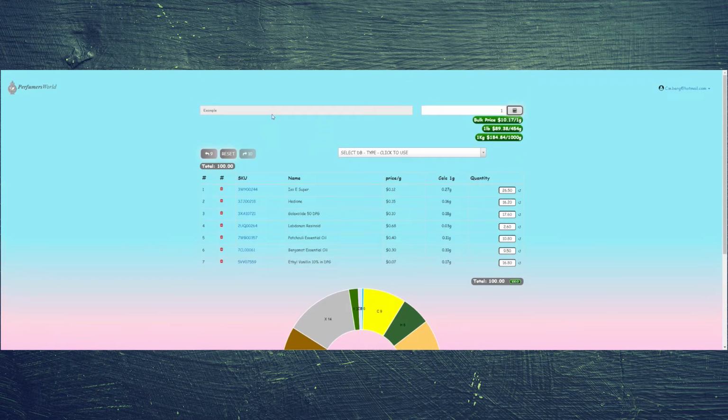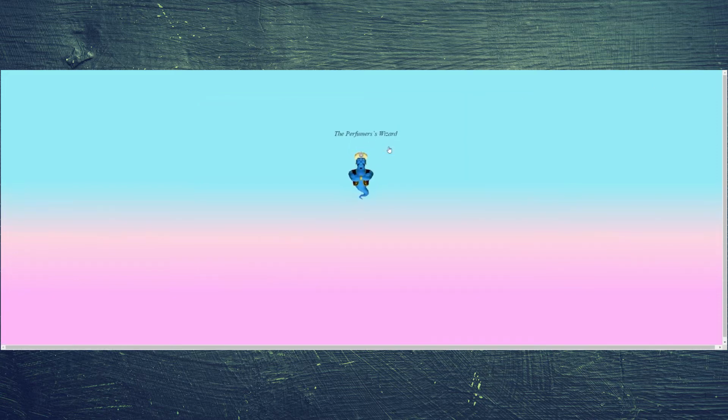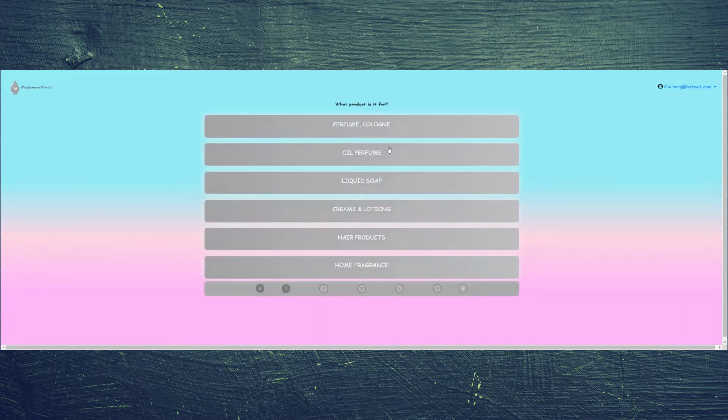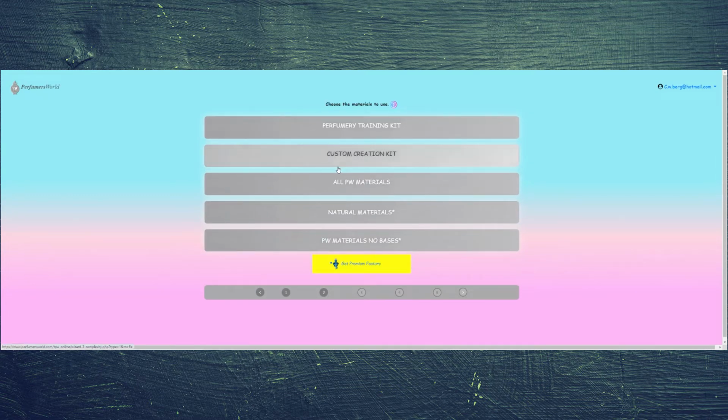Now what we're going to do is go backwards and take a look at the Perfumers Wizard. Now this is specifically tied to their business model. You can use it without going the distance, but basically, you can see there are different things here that we can make, but we're just going to stick to perfume and cologne. If I was to pay for this, it would allow me to choose natural materials only, or it would allow me to exclude all of the Perfumers World's bases.